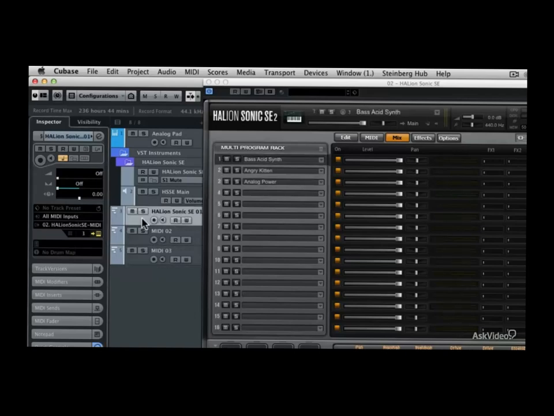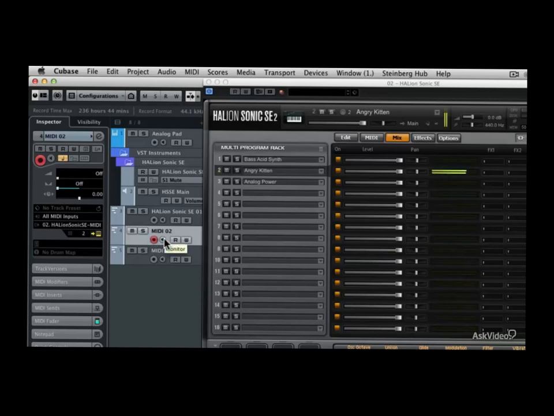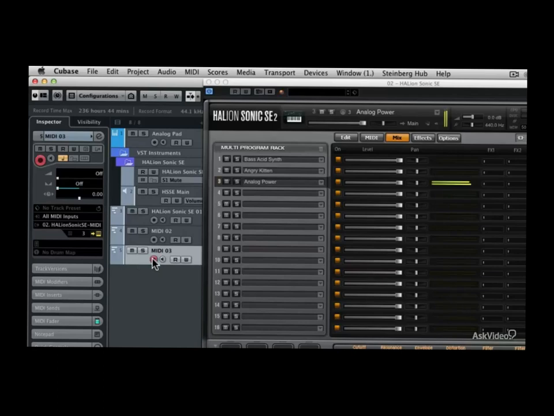So now if we select and record enable the first slot, we'll hear the bass acid synth. So if we wanted to hear the second sound in the second slot, let's go to the second MIDI channel. Now we'll hear Angry Kitten. And then if we wanted to hear the third sound, we would record enable that third track. Now we'll hear Analog Power. So that's how you used to have to address multiple instruments inside of a multi-timbral VST instrument.